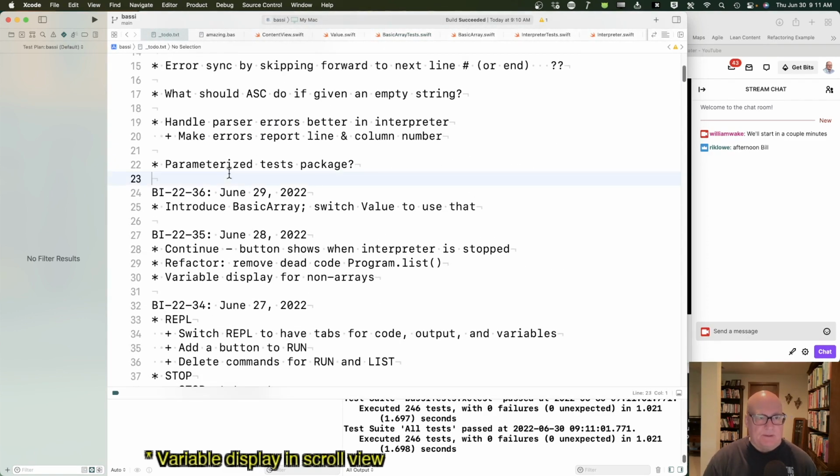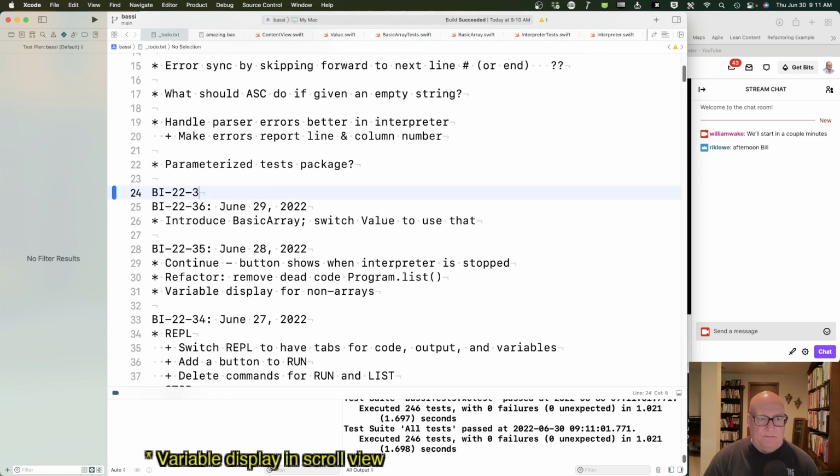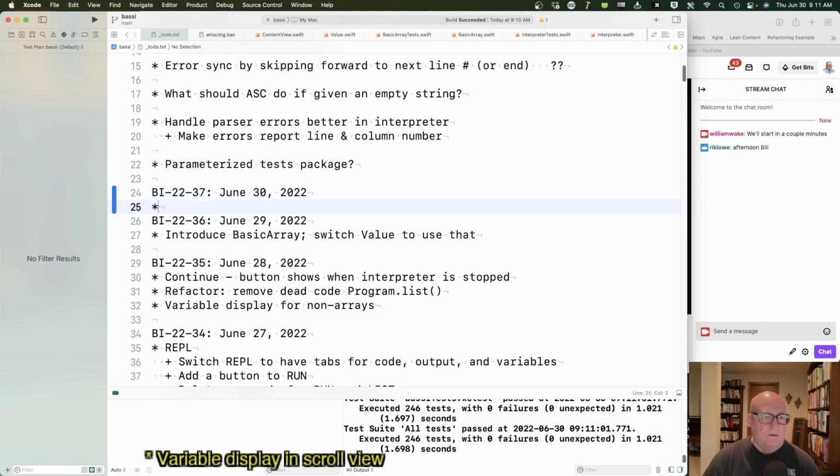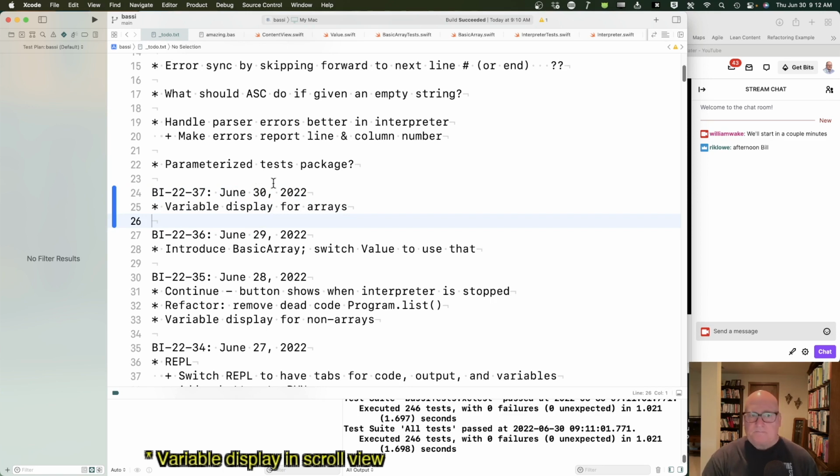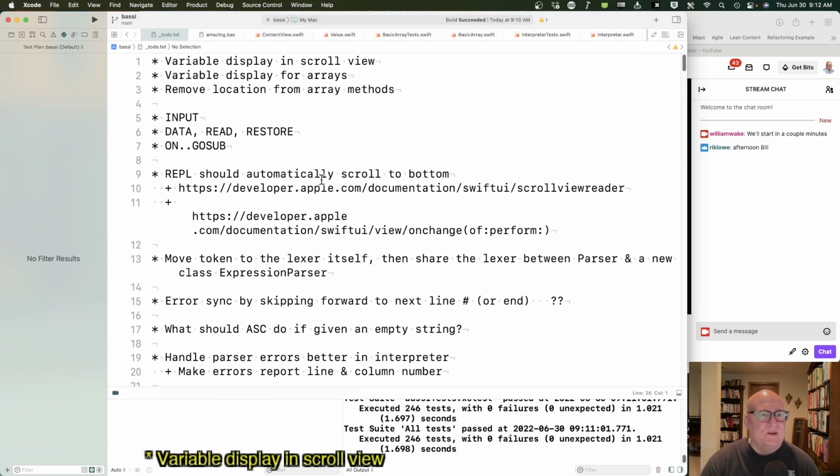Okay, and this is number 37. And we're focused on variable display for arrays. All right, variable display in scroll view.